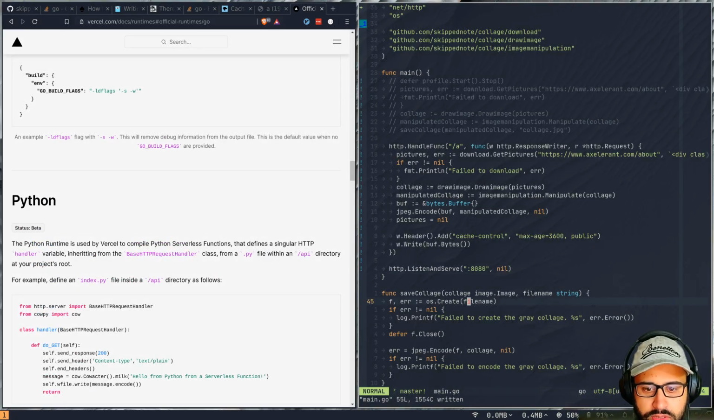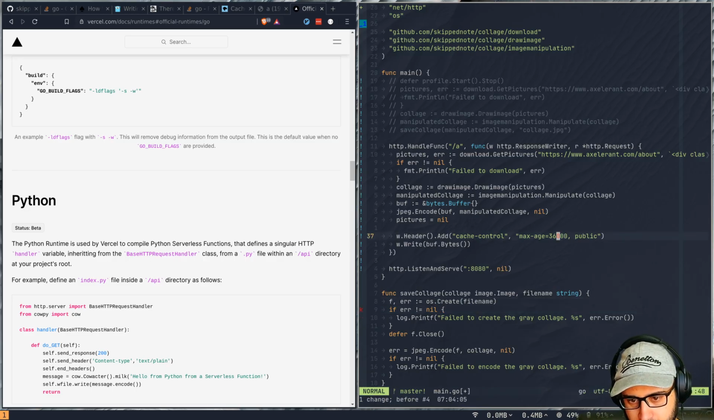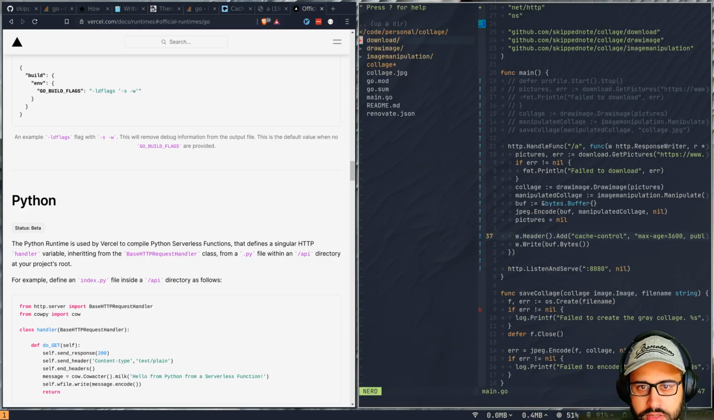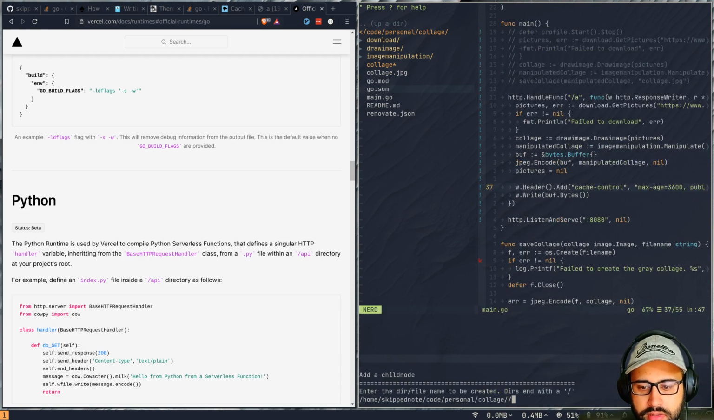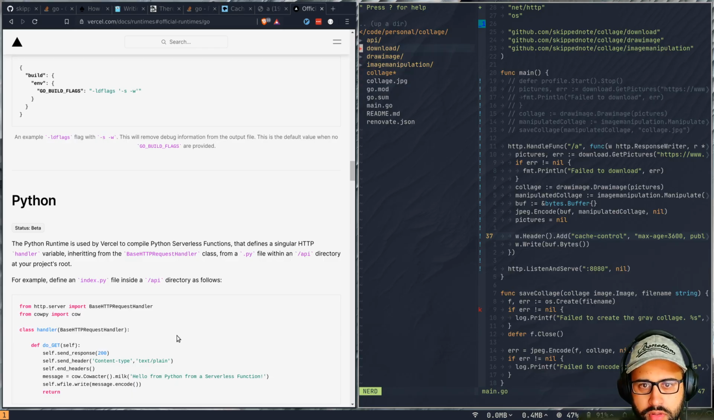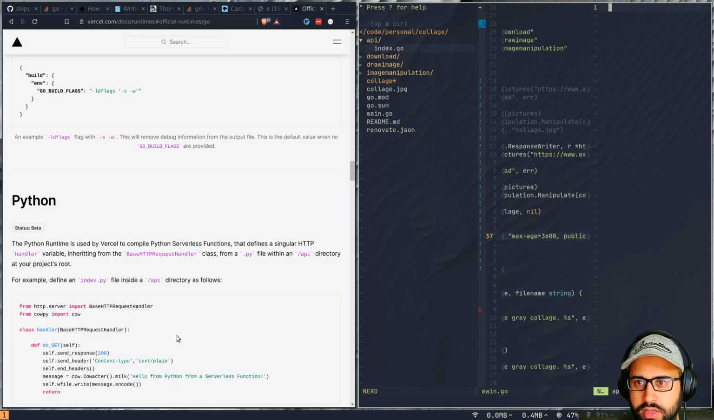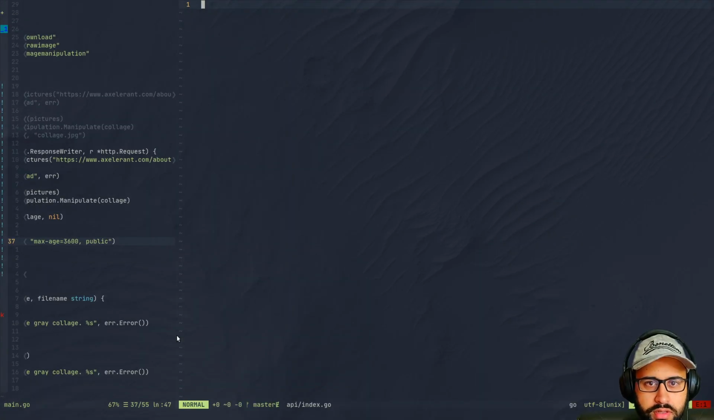Okay, so let's do this. What we need to start with is not creating so many errors. Let's create an API directory, /api, and this would be called, I think, index.go. Can we do this? Oh, I didn't realize it was possible, but yeah, nice.